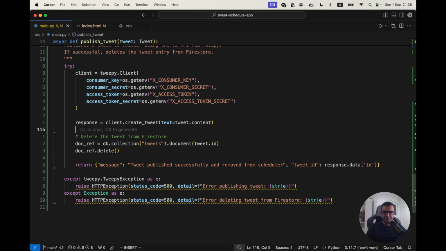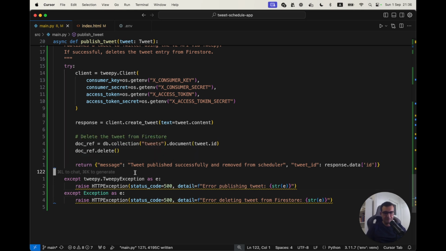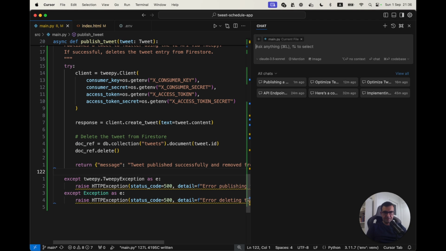I mean, I think this is not too bad. What is it complaining about? Too long line. Yeah, it's fine. Yeah, let me update the front end. Let me see. Index.